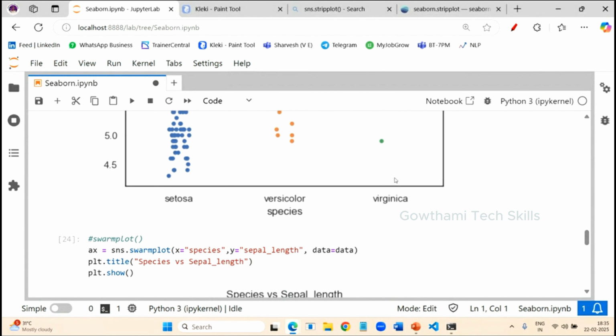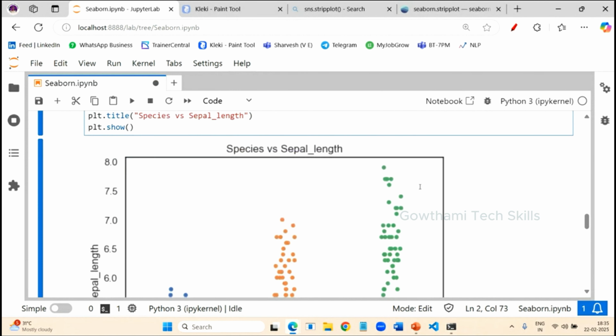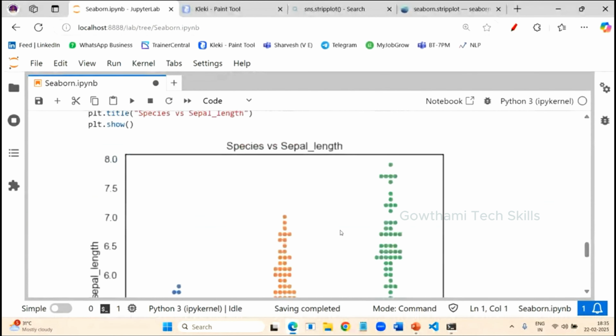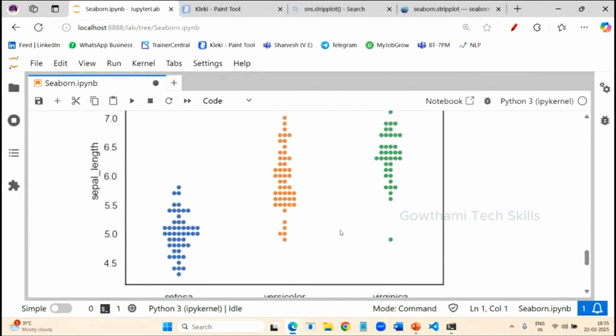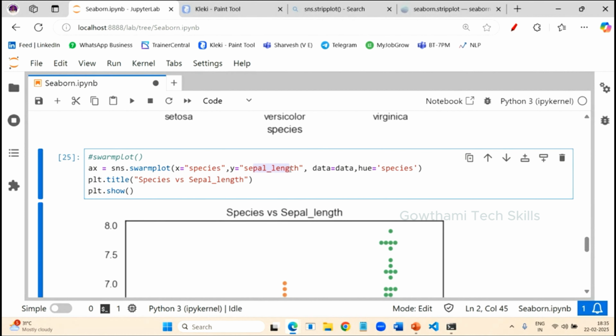If you want different colors, then what is the attribute you need to use? Hue based on the species. Okay, so now you can see the different colors. Getting my point till here? Understood, everyone? Yes, ma'am.